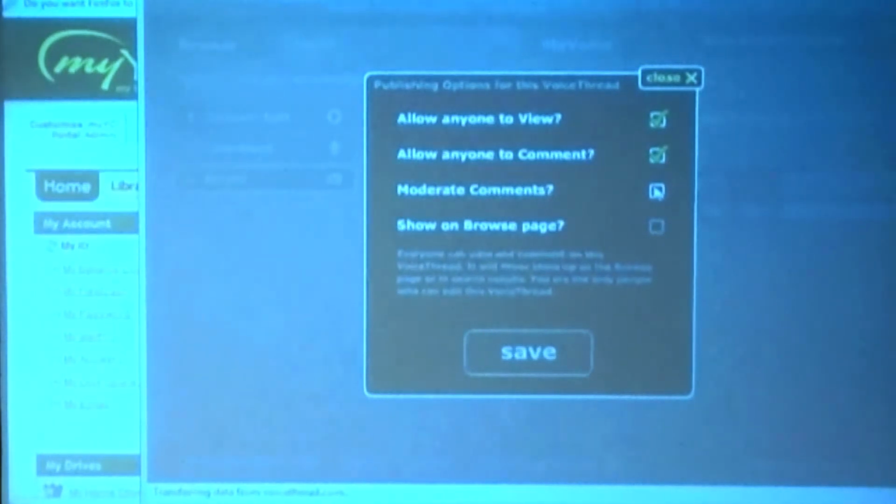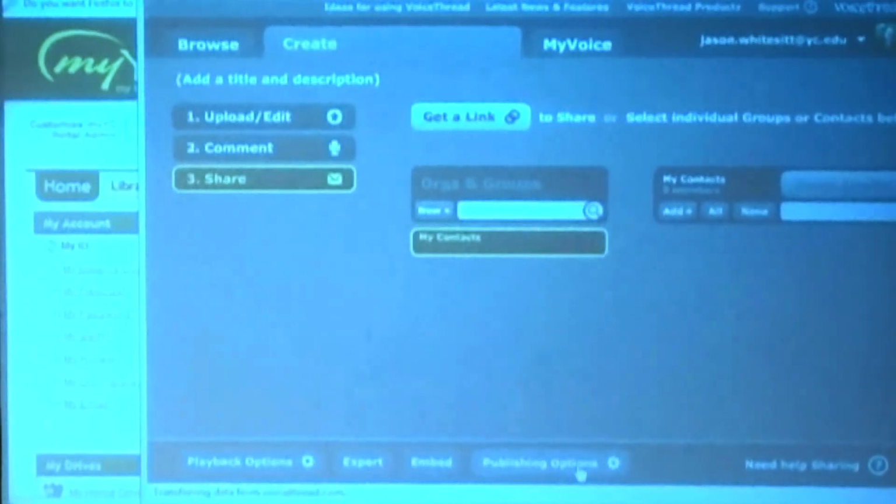You put them on the honor system, it seems to work pretty well. And then if you'd like it to be accessible through the general browsing page on VoiceThread, there's potential for problems if you do that, so I recommend leaving it off. So I'm going to click save. So I have that down.